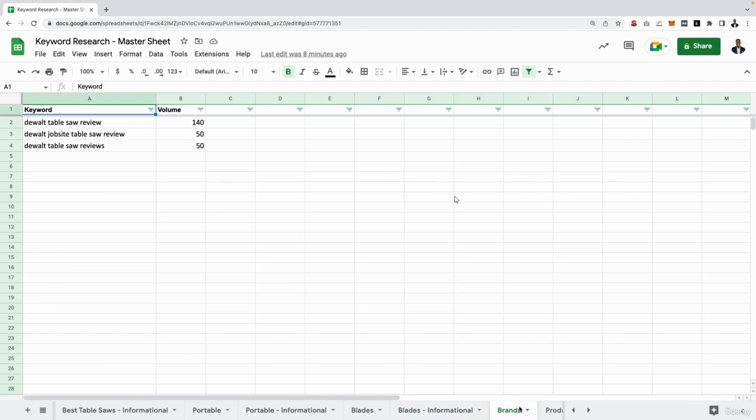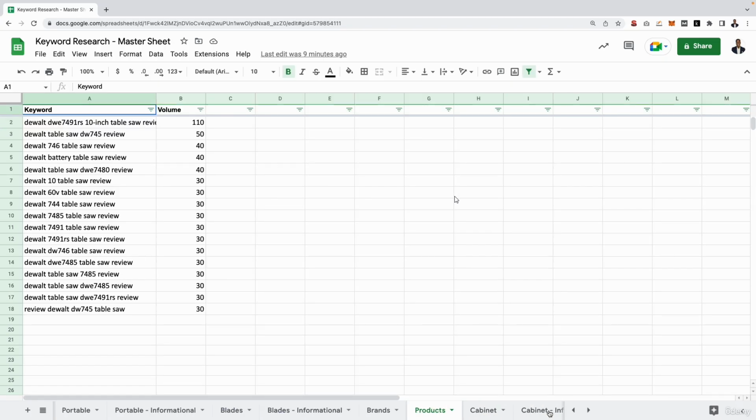I did actually identify a lot of keywords related to brands as well. You can see these are searches from people who are obviously looking for a specific type of table saw from a specific brand. So it makes sense to have a branded page on our website as well, reviewing these related keywords. And I did find a lot of related keywords for individual products as well, such as DeWalt 60 volt table saw review or DeWalt 746 table saw review. This is a specific type of table saw, and there are searches for that every month in Google, so it makes sense to go ahead and have a dedicated page for that too.